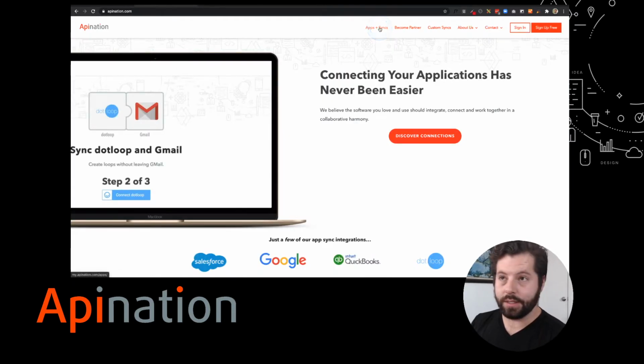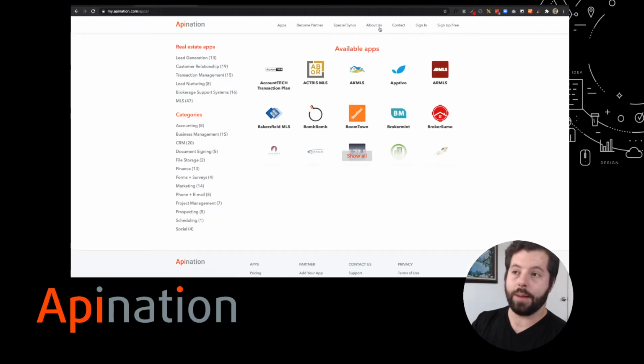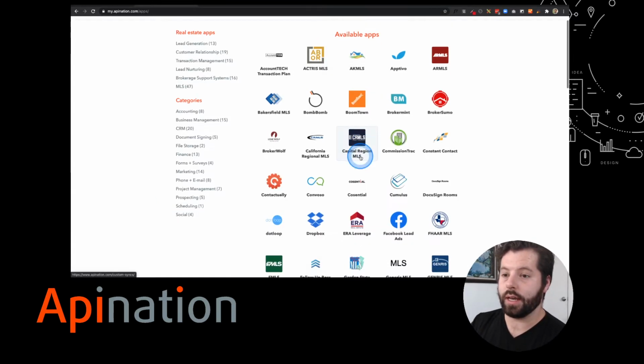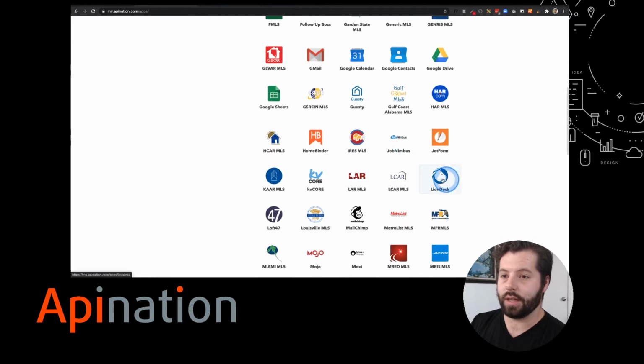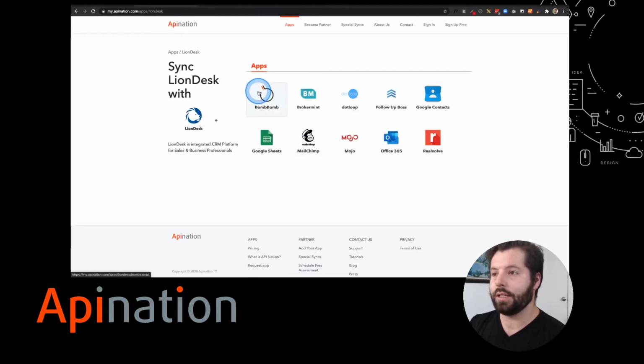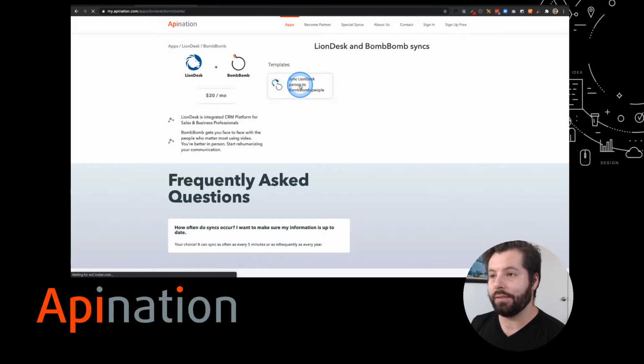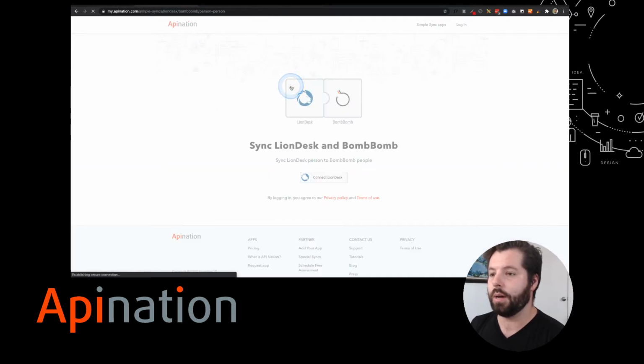click on Apps and Syncs. You'll see all the apps we built integrations for, including LionDesk. Let's head on down there. There's LionDesk. And we're going to connect it to BombBomb so that we can send video emails, video text messages to all the contacts we have in LionDesk. So we're going to connect these two, make my life a lot easier. So here's the template, sync LionDesk people to BombBomb people.